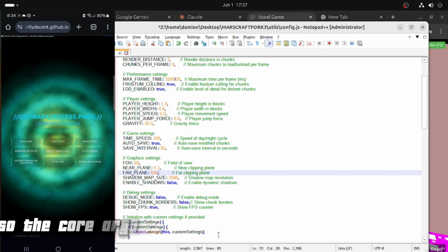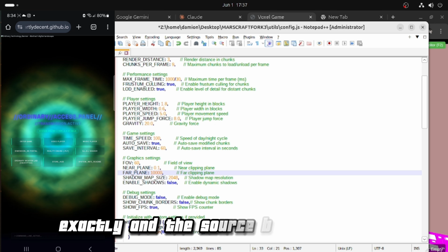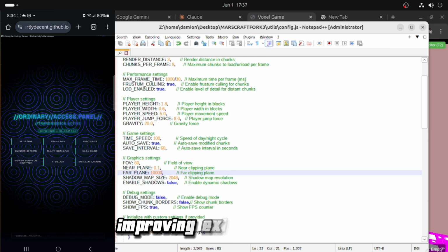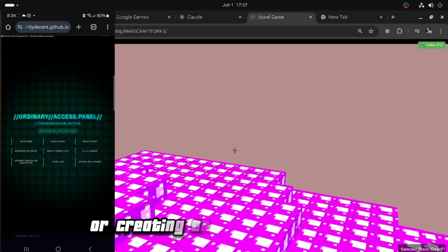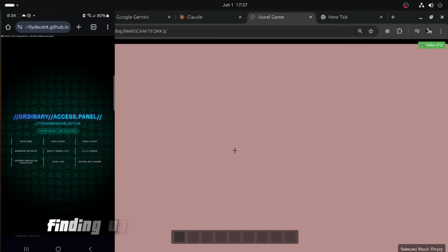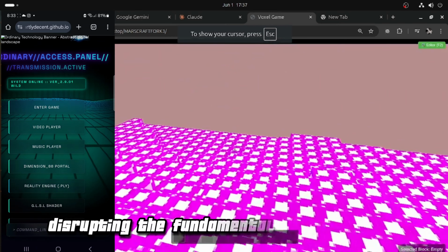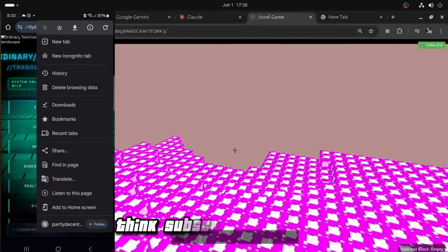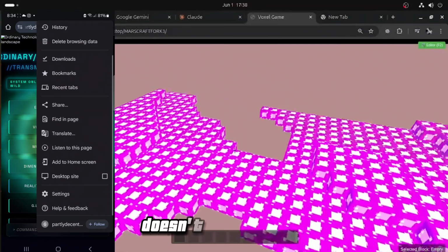So the core argument is, innovation is the key disruptor. Exactly. And the source breaks down how: improving existing products, better user experience, new features, or creating entirely new markets, finding unmet needs. Or, and this is a big one, disrupting the fundamental business models. Think subscriptions, freemium. The source gives some really clear examples of this, doesn't it? Absolutely.